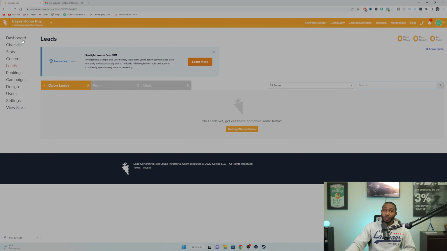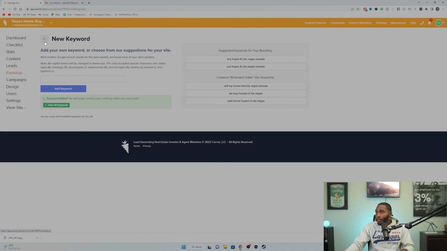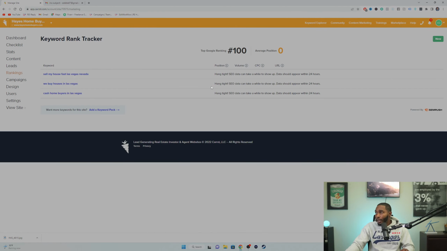Now, as you start to get leads, they will pop up here in this lead section. And as you start to rank on Google, you'll be able to see which keywords you rank for on Google. So we just added 3 new keywords. They're going to let us know where we rank, like if we're in the top 100 ranking or our average position as well. So I really like that. I can add a bunch because I'm on that premium plan.